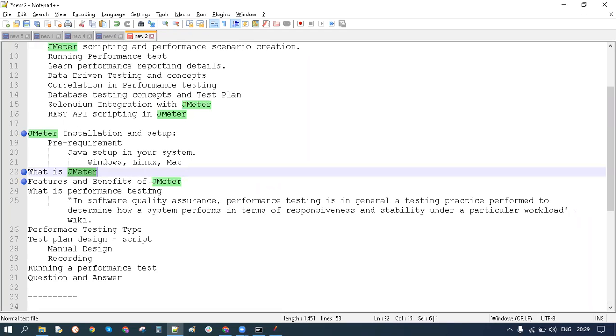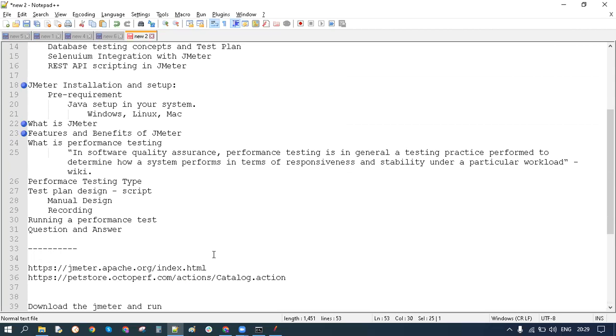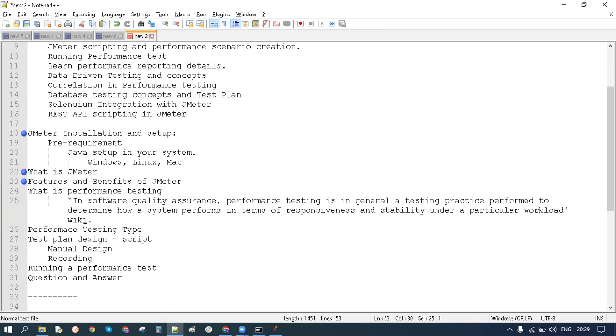So basically all these things we are going to simulate with the help of the tool JMeter. But in order to do these things we have to learn this tool: how to create a script, how to generate a workload by creating a scenario, and then how to look at the responsiveness and stability under JMeter. So I think this is the whole objective of this course. This is what we are going to learn.